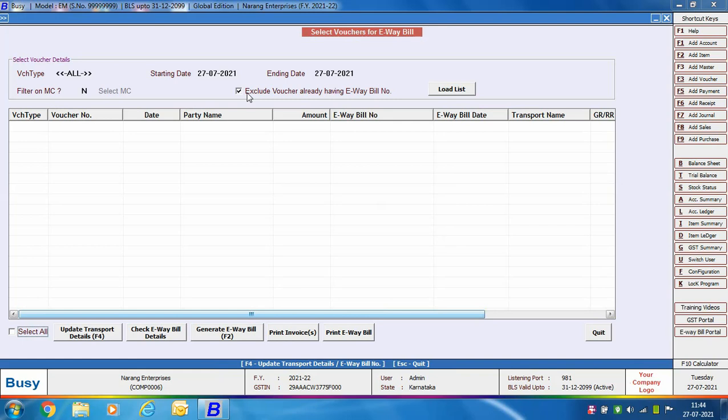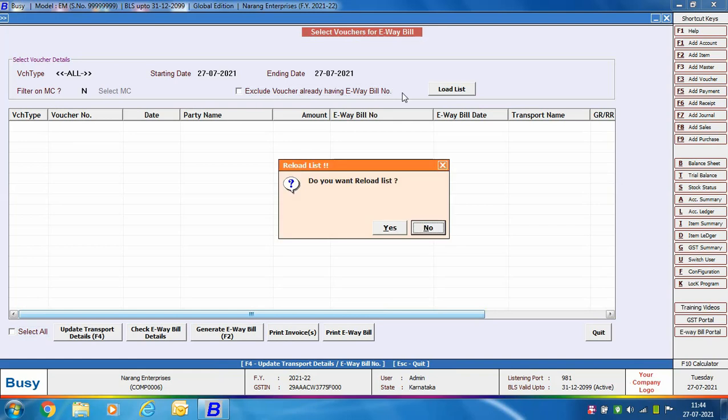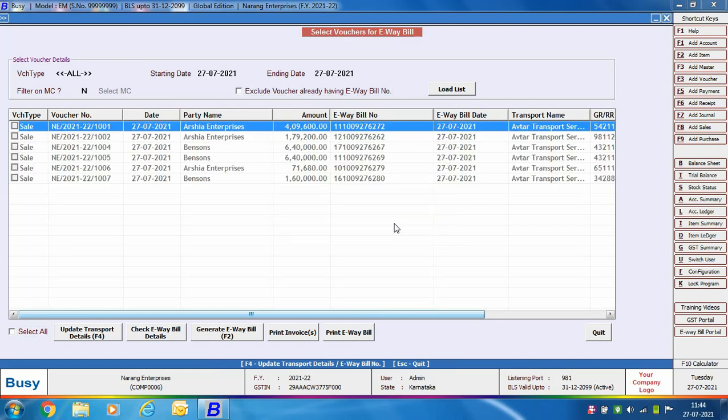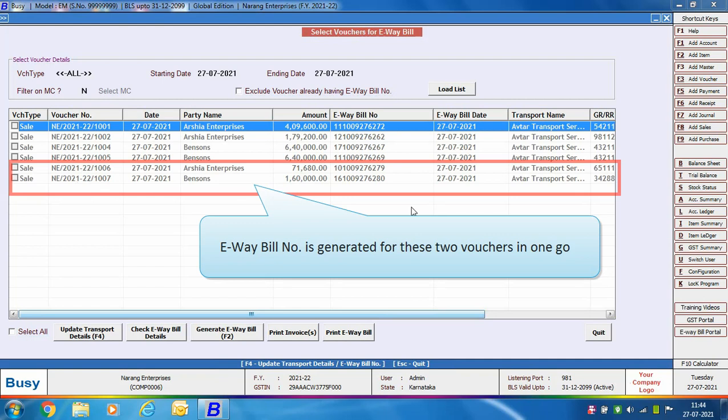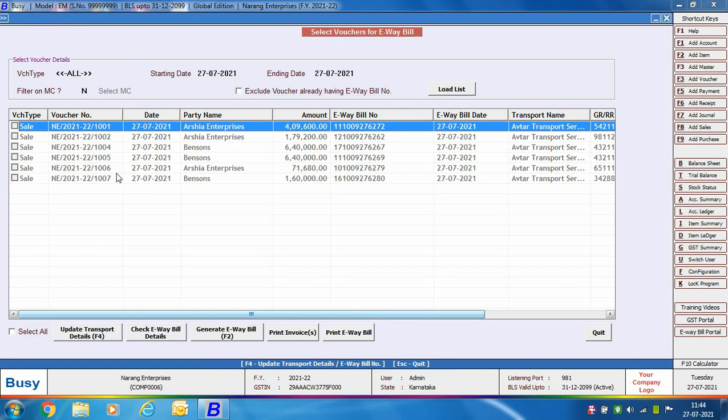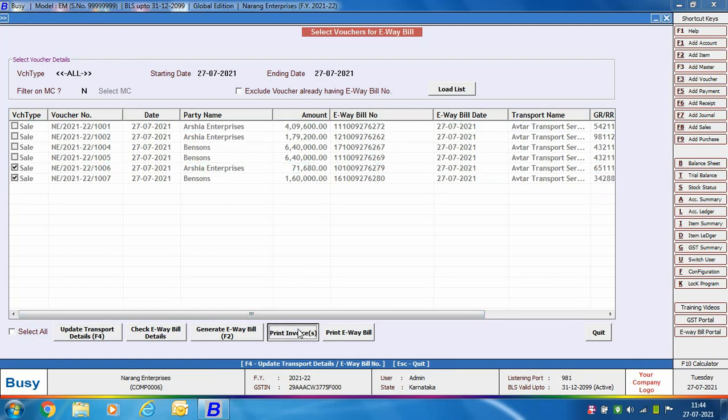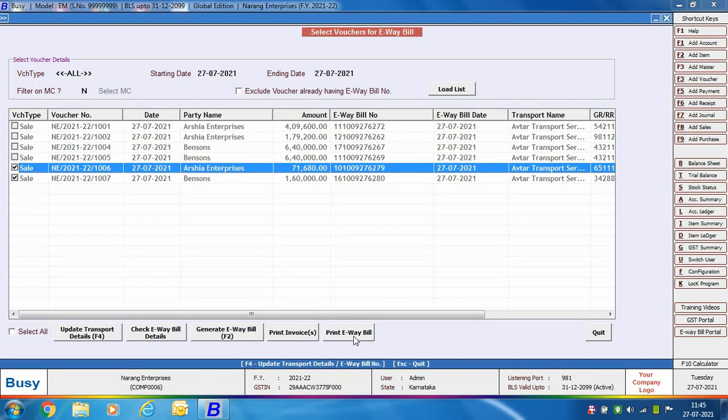Now if we disable the exclude vouchers already having EWay bill number, then this is showing the list of vouchers for which EWay bill is generated. Here the last two vouchers are the same for which we have just generated the EWay bill. If you want, you can print the EWay bill also for these vouchers. So we'll click the print EWay bill button.